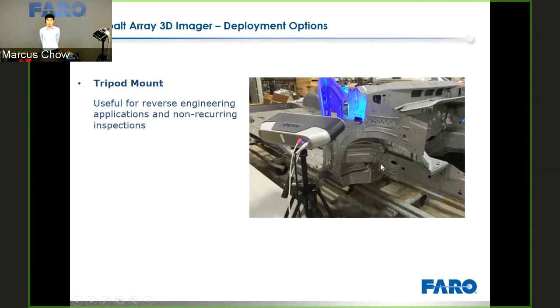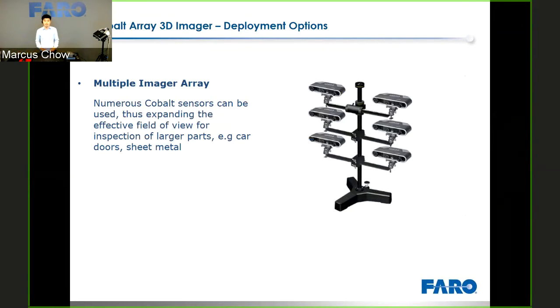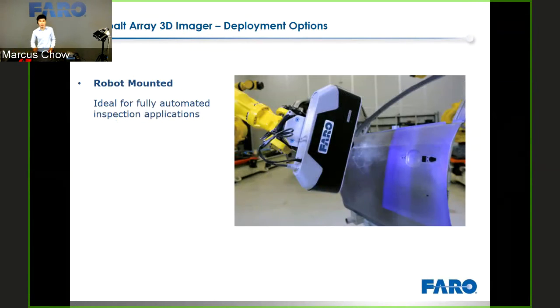So there are various deployment options for the Cobalt Array 3D Imager. There is the tripod mount, which is useful for reverse engineering applications and non-recurring inspections. You can mount it on a tripod and use it with a rotary table, which is good for automated inspection of small parts, which we will showcase today. As I mentioned earlier, you can use the Cobalt in a multiple imager array to capture part sizes that exceed the field of view of one unit. And you can also mount the Cobalt on a robot arm in order for fully automated inspection applications.